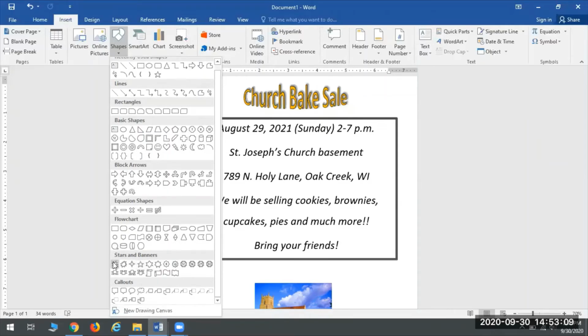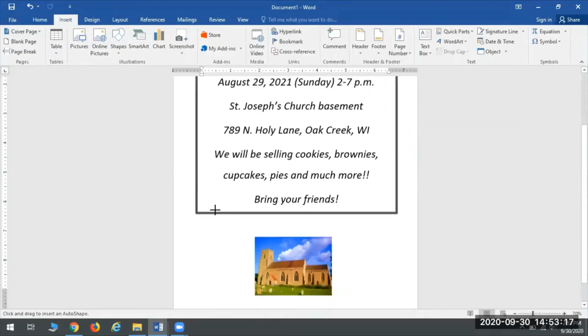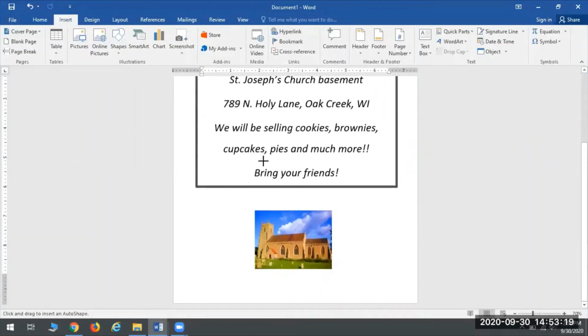Let's do the star. So you can see there's all different types of stars and banners in here. So I'm going to do this 5-point star. Okay, I take it back. It didn't insert it because with the shapes, just like with the text box, you have to kind of draw it yourself. So I get the same black plus sign that I got when I had the text box. And what I need to do is click, hold, and drag in order to create my star.